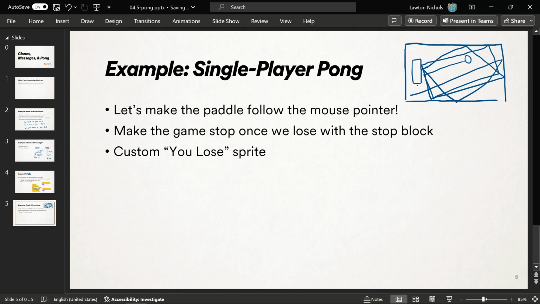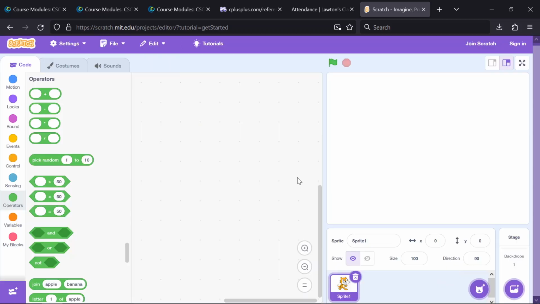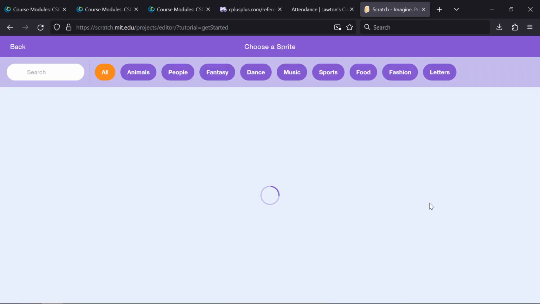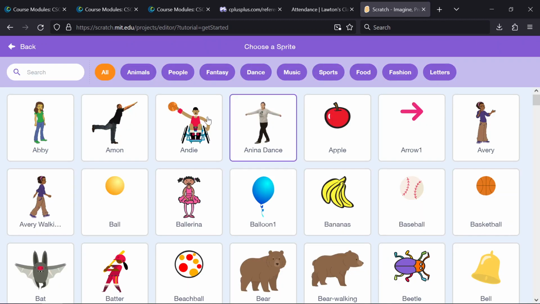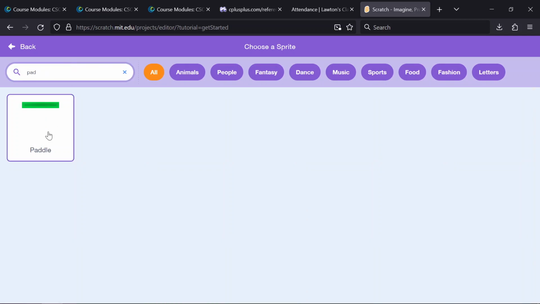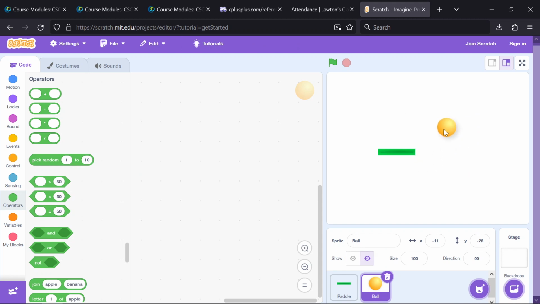So let's make Pong. We know what we need. We're going to need a sprite for the paddle and a sprite for the ball. So let's at least get started with that. So no scratch cat, sorry, unless you want the scratch cat to be the ball, which sounds a little mean. So there is a paddle sprite, there is a ball sprite. Paddle, ball.